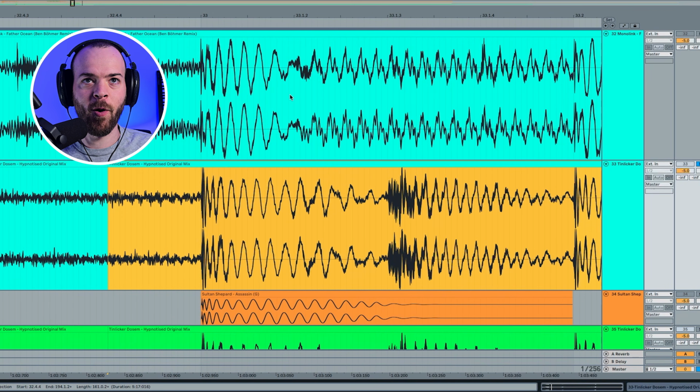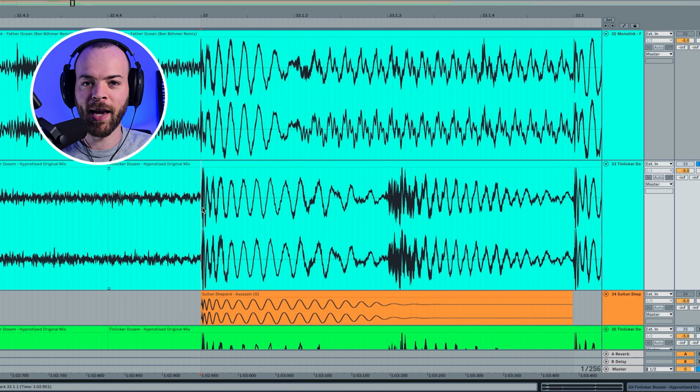You can see that Ben Bomer's kick ends over here, while Tin Liquor goes a little bit longer. And not only this, but Tin Liquor's kick has a lot more body than Ben Bomer, as you can listen again. Can you notice a little bit more knock in the Hypnotize kick?